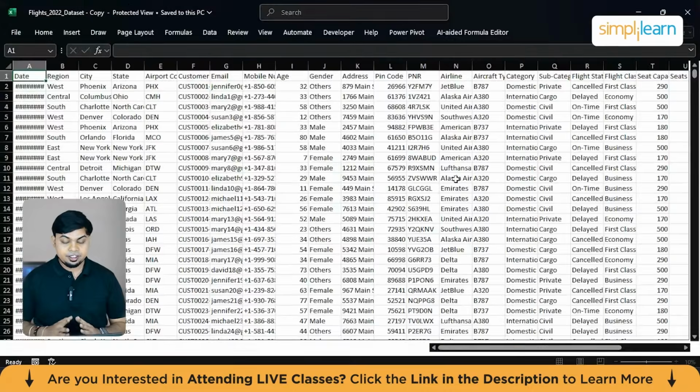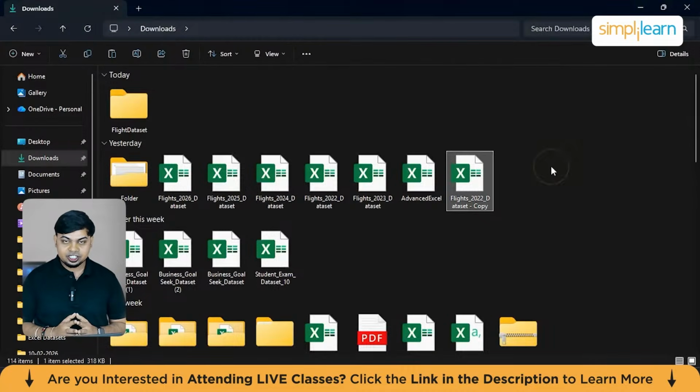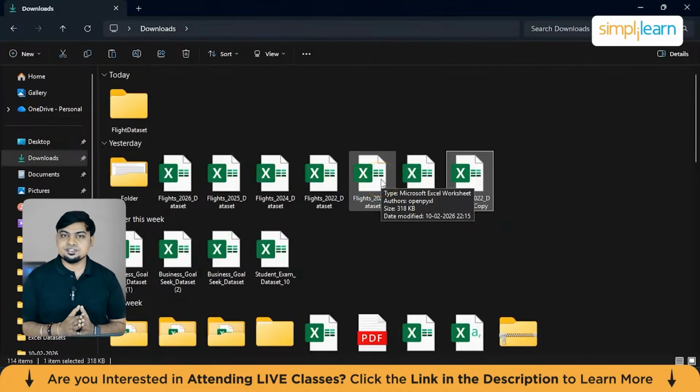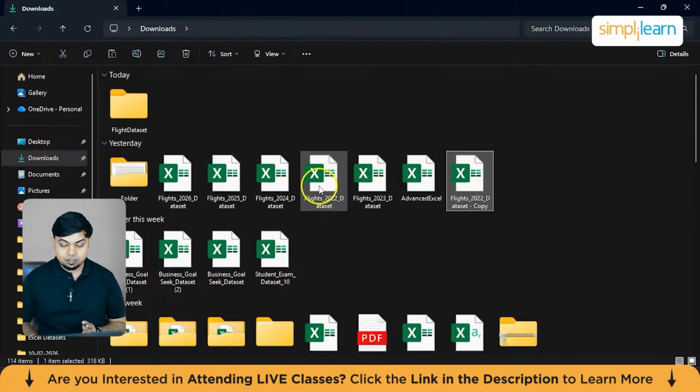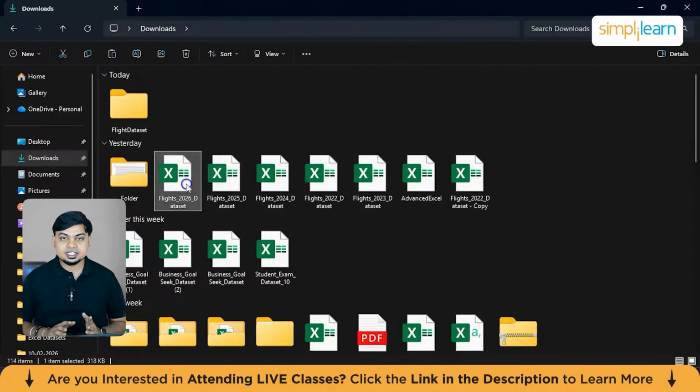So we have 5 different datasets. Before we enter into the actual dataset, let me explain one thing. Here we have 5 years of data. The years start from 2022, 23, 24, 25, and 26.